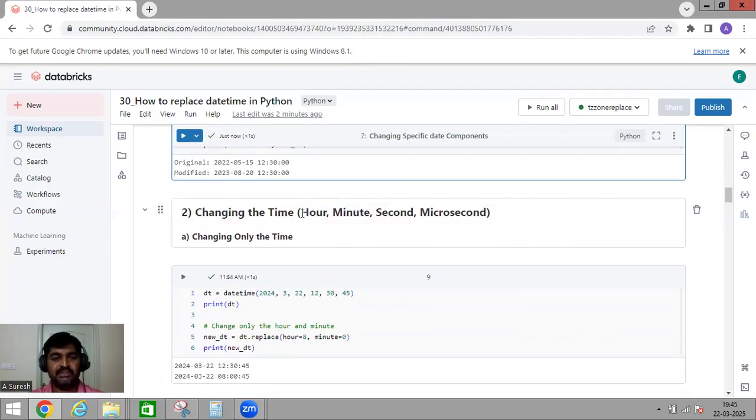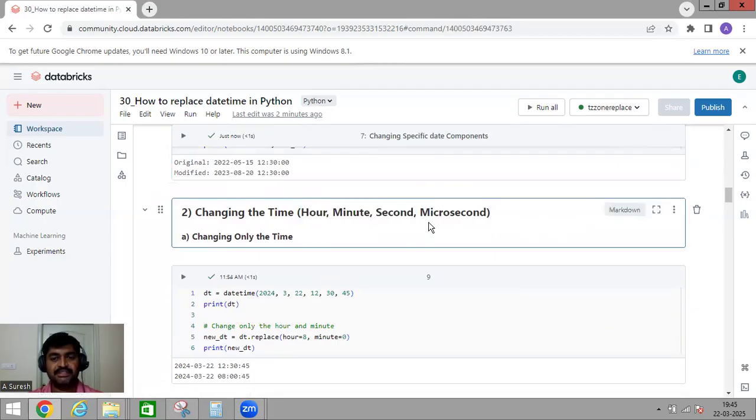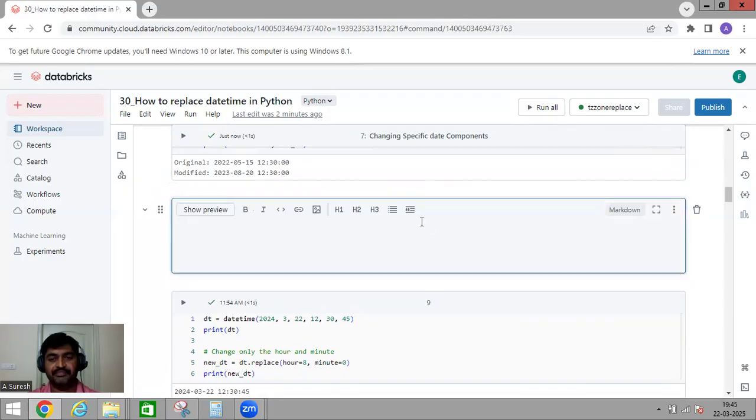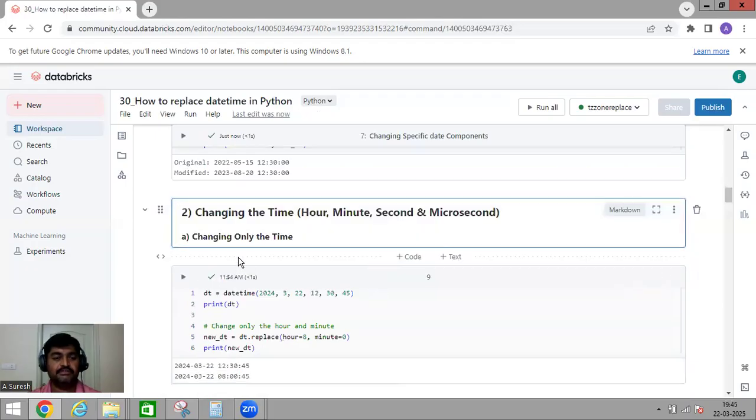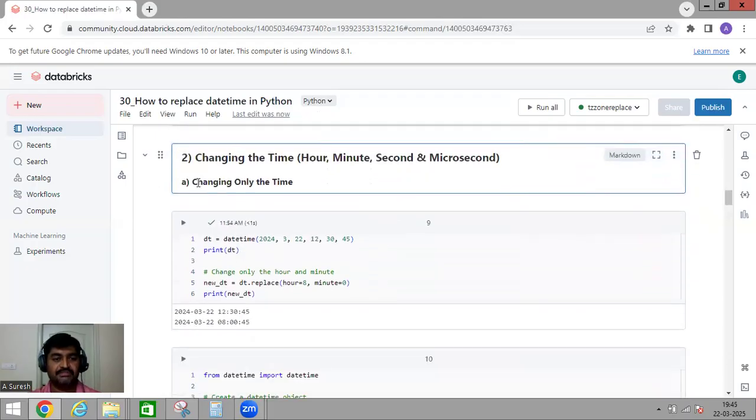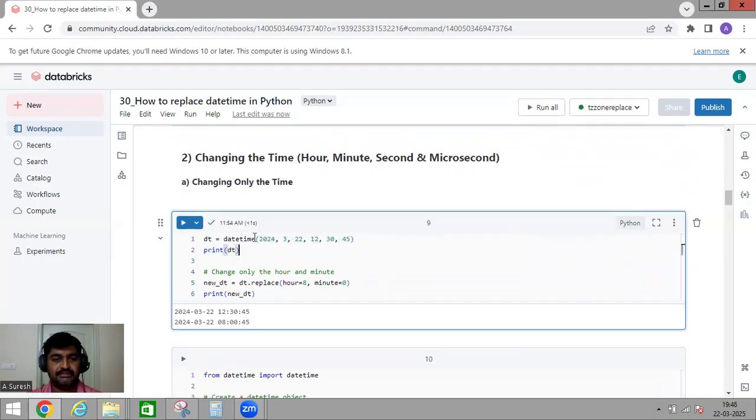So what does time include? Hour, minute, second, and microsecond. First, I'm changing only the time. This is my datetime object, so here I have date and time, that is 24/3/22, 12:30:45. Here I'm changing only hour and minute.